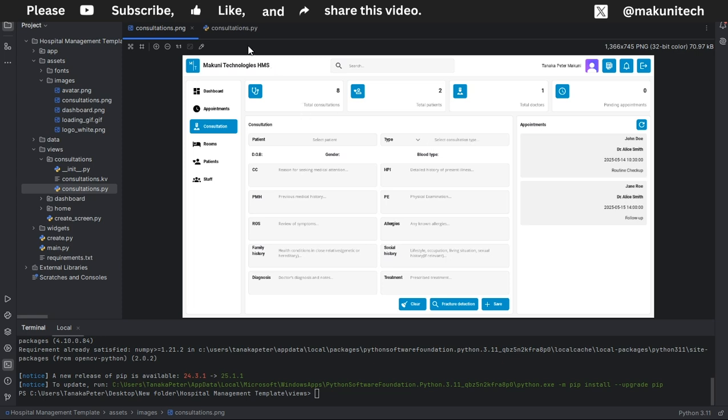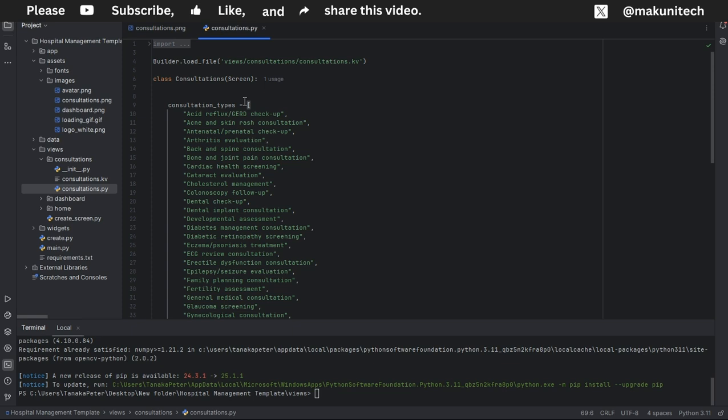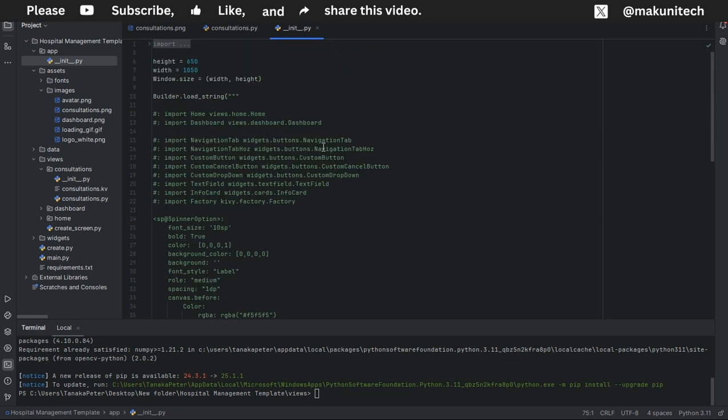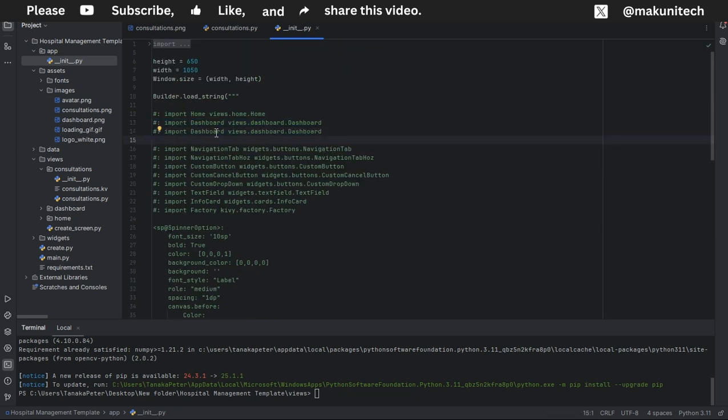Okay. So let's proceed. Before we go any further, we need to navigate to our app folder, then open init.py. So we need to import our consultation screen. So I'm just gonna copy this one, then change. So dashboard is going to be consultations like this, and you need to change this one also.